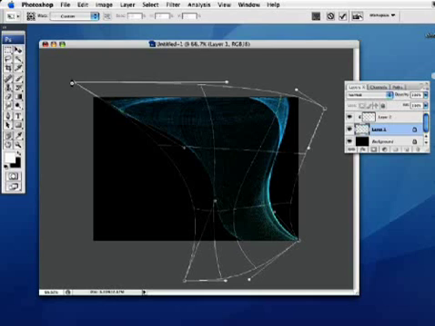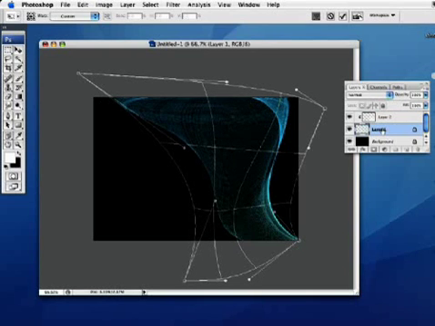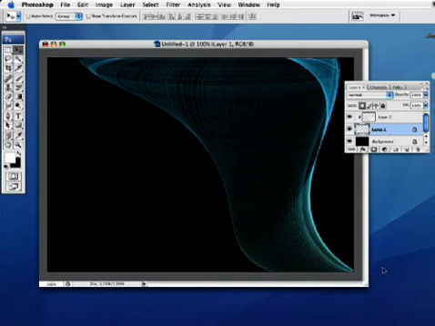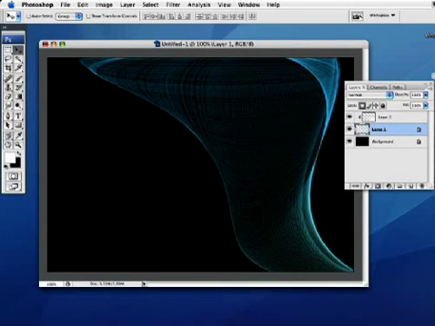Now that gradient layer we created is staying put because it's clipped inside there. It's on its own layer, so it's not doing anything. So once I've worked all that in place, we'll just hit OK, and then we'll zoom back in here. So we're getting a really interesting 3D grid thing happening here. It's kind of cool. And ultimately what we're striving for here is a really interesting background.